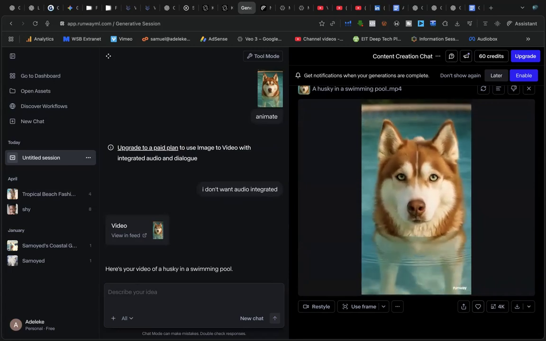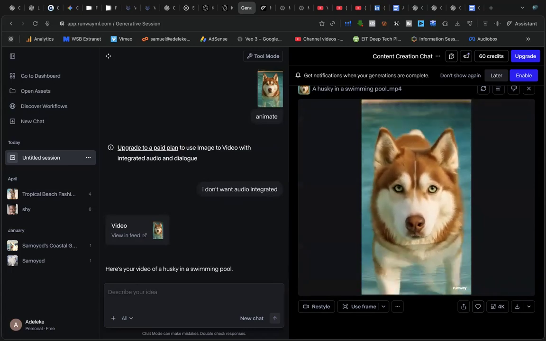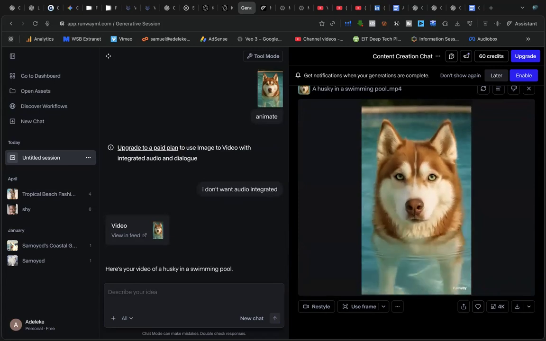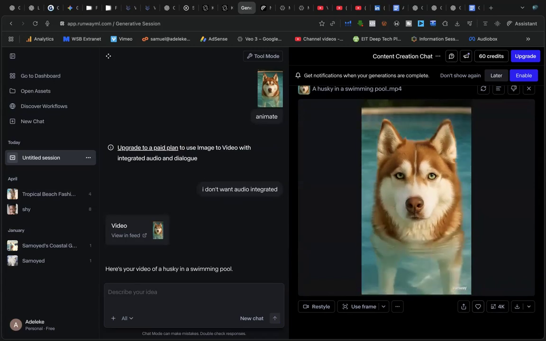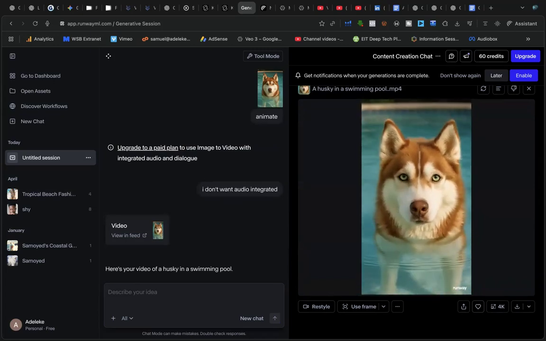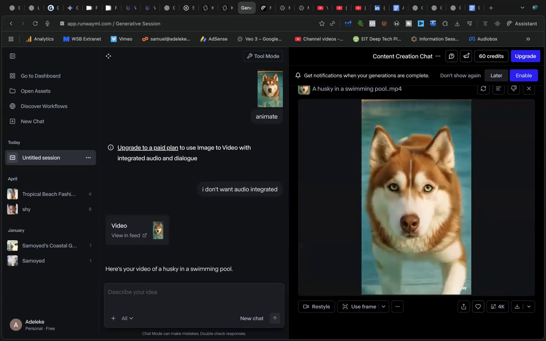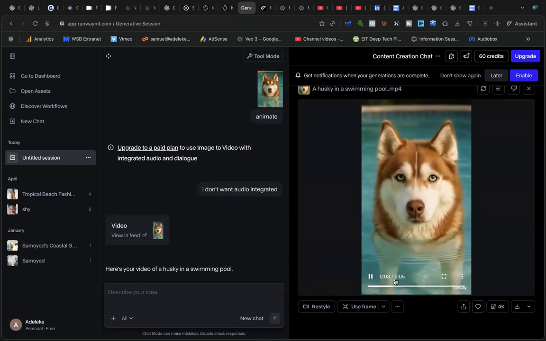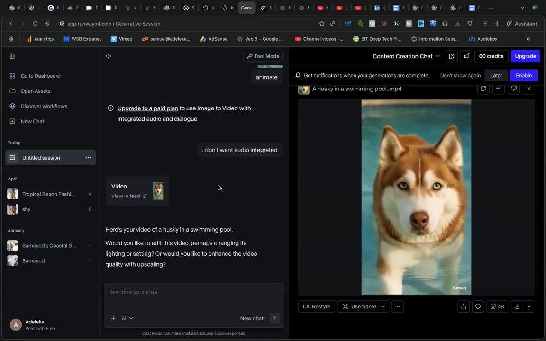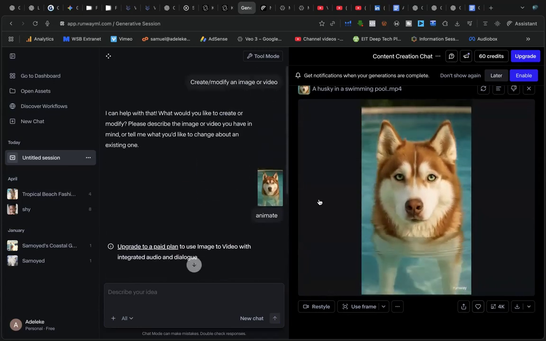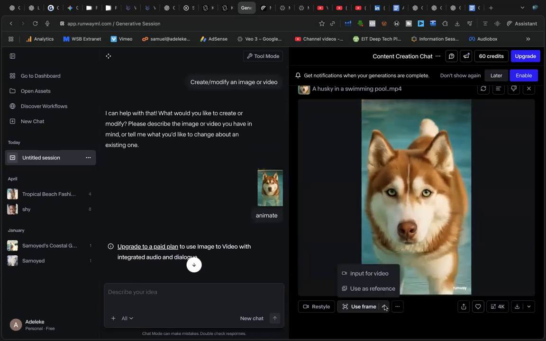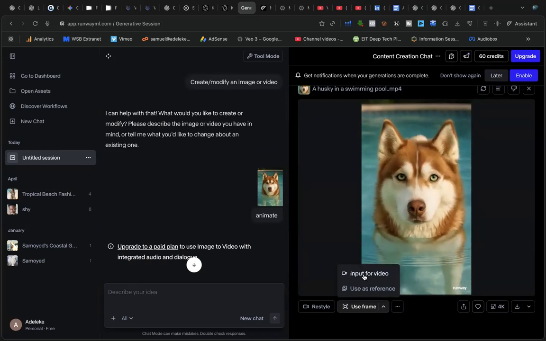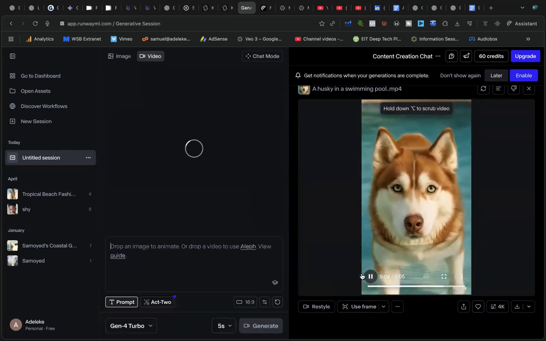For example, I showed you my bureau, right? I just needed something personalized to me, right? So I generated the image and I animated it. So the use case might be different, right? Especially for video editors, you might find this really, really helpful. Yeah, basically, and that's it. You download, use frame input for video.